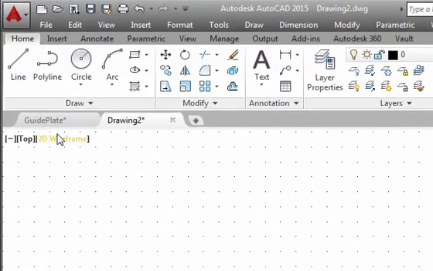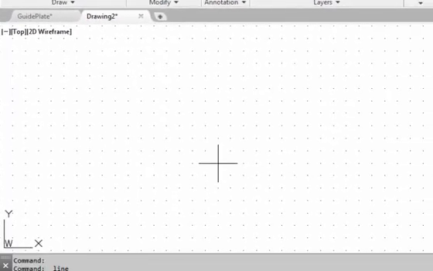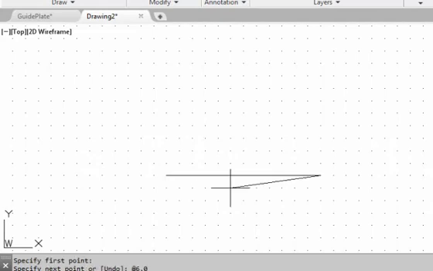Activate the line command by clicking on the icon. We will start at an arbitrary location. Move the cursor to the lower left side of the screen and click once to place the first endpoint of the line. We need a horizontal line that is 6 units long. Enter @6,0 and hit the Enter key once. AutoCAD has created a horizontal line that is exactly 6 units long.